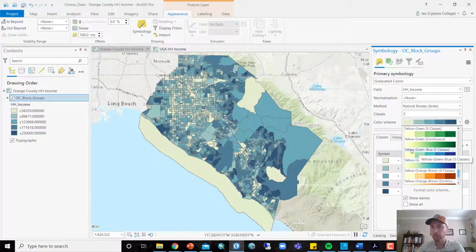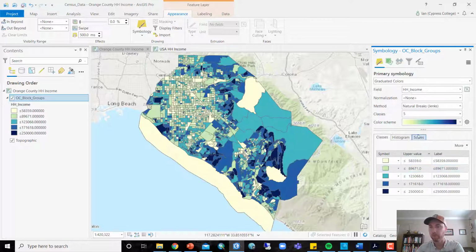Yellow, where are you? Yellow, green, blue, continuous. Oh, you know what? Yellow, there it is, sorry. Okay, yellow, green, blue, continuous. Okay. Make sure I get that right. Yeah, all right. So we've got that here.